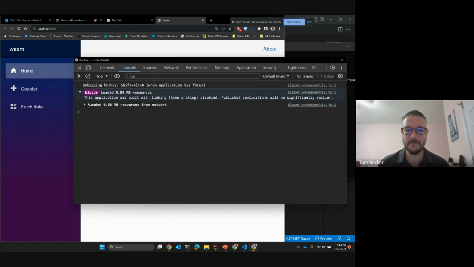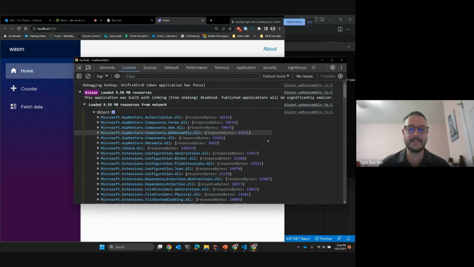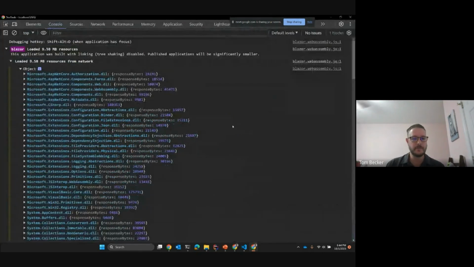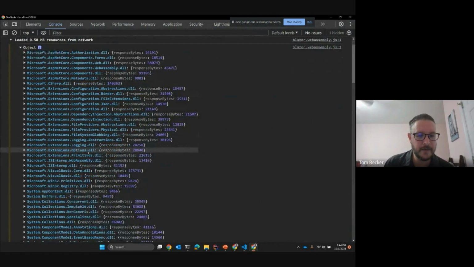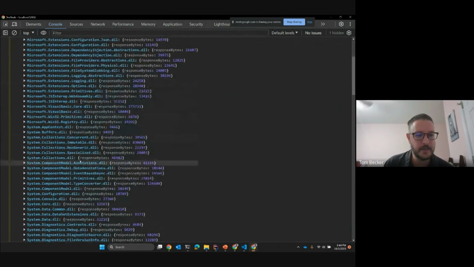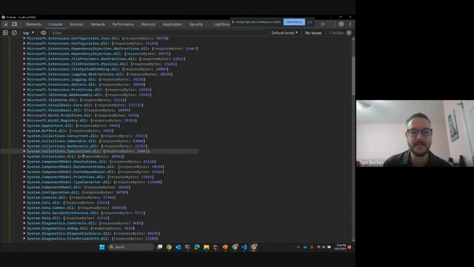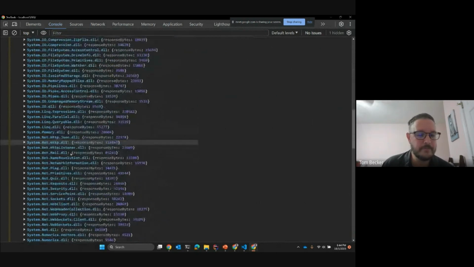It's pretty big. If we loaded it from the network and expand this, it'll list out all of the things it downloaded. So we've got our ASP.NET Core components, some primitives here, JS interop we saw. We have our non-generic collection, specialized collection, all this stuff. Most of this we're not going to use.